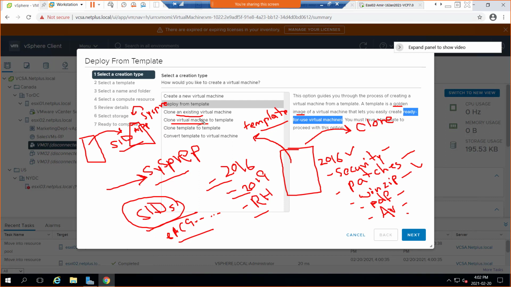Anyway, so here, this option, clone an existing virtual machine, is just a copy of that to keep somewhere else, not in the same environment. Deploy from template, yes, you want to create a clone of a template. Once you have created a template, now you can deploy a clone from it, right? And this we talked about already, clone template to template.